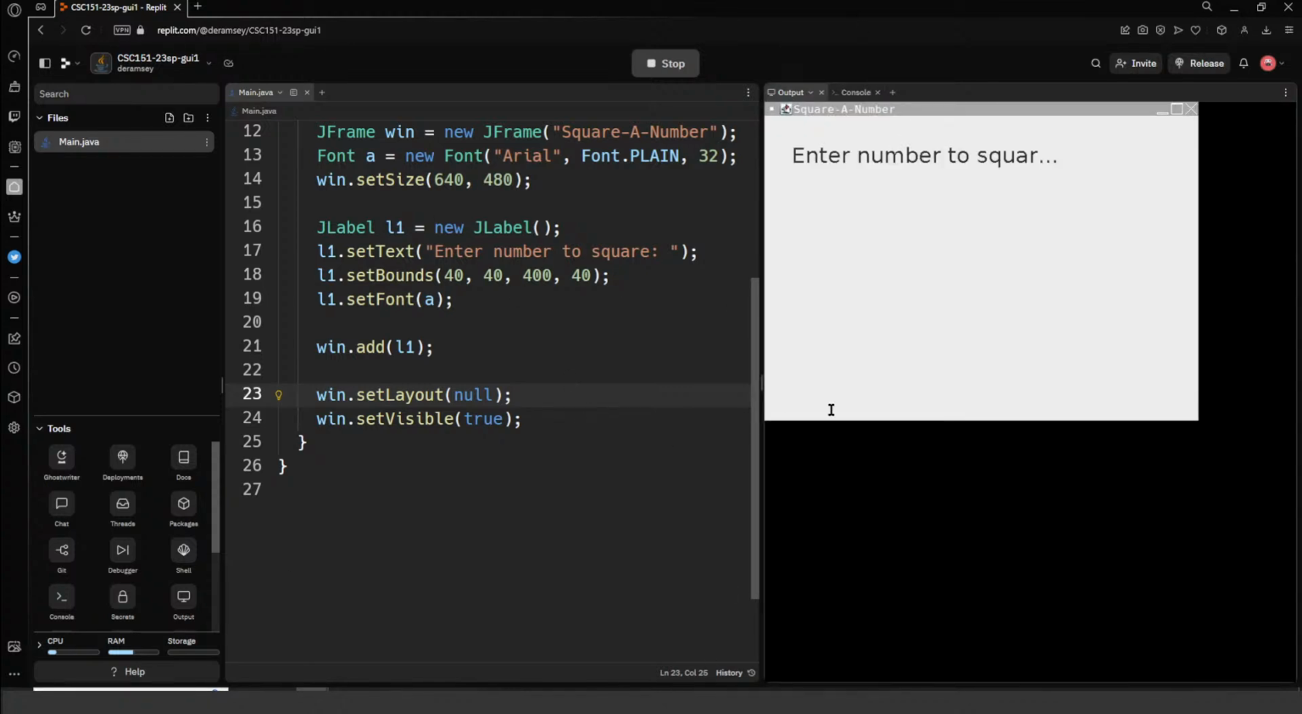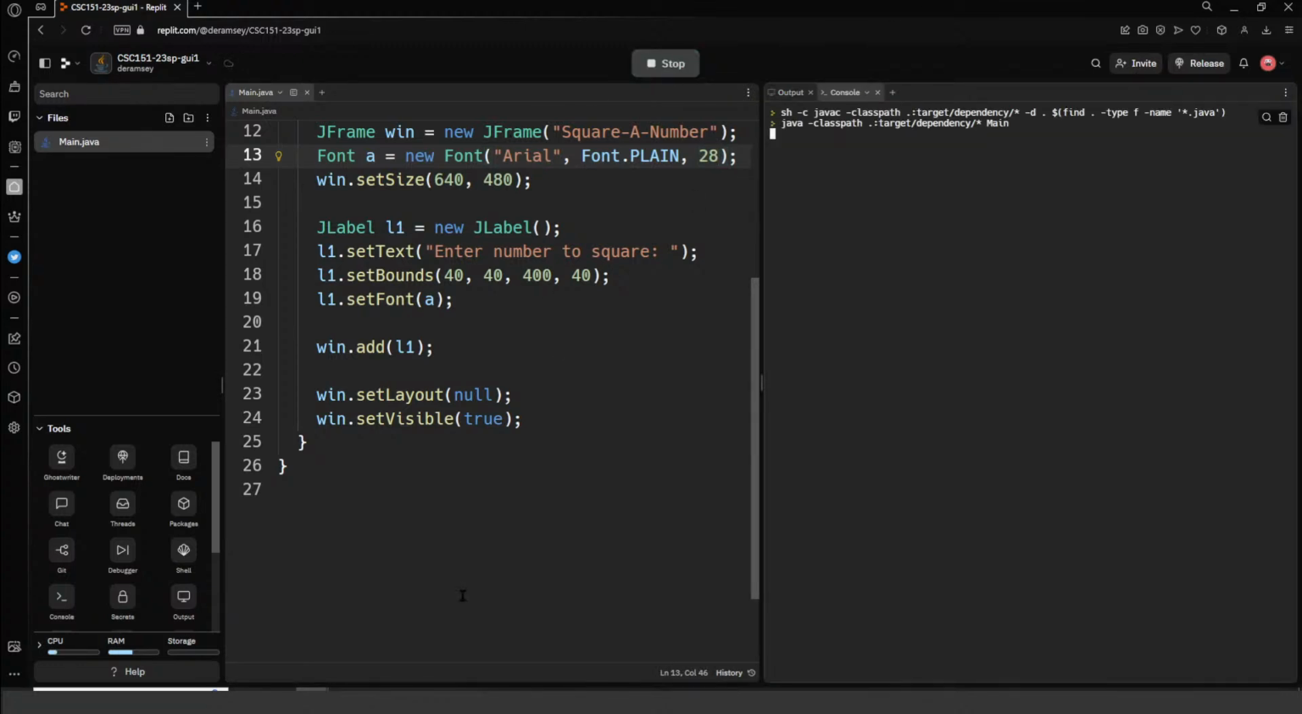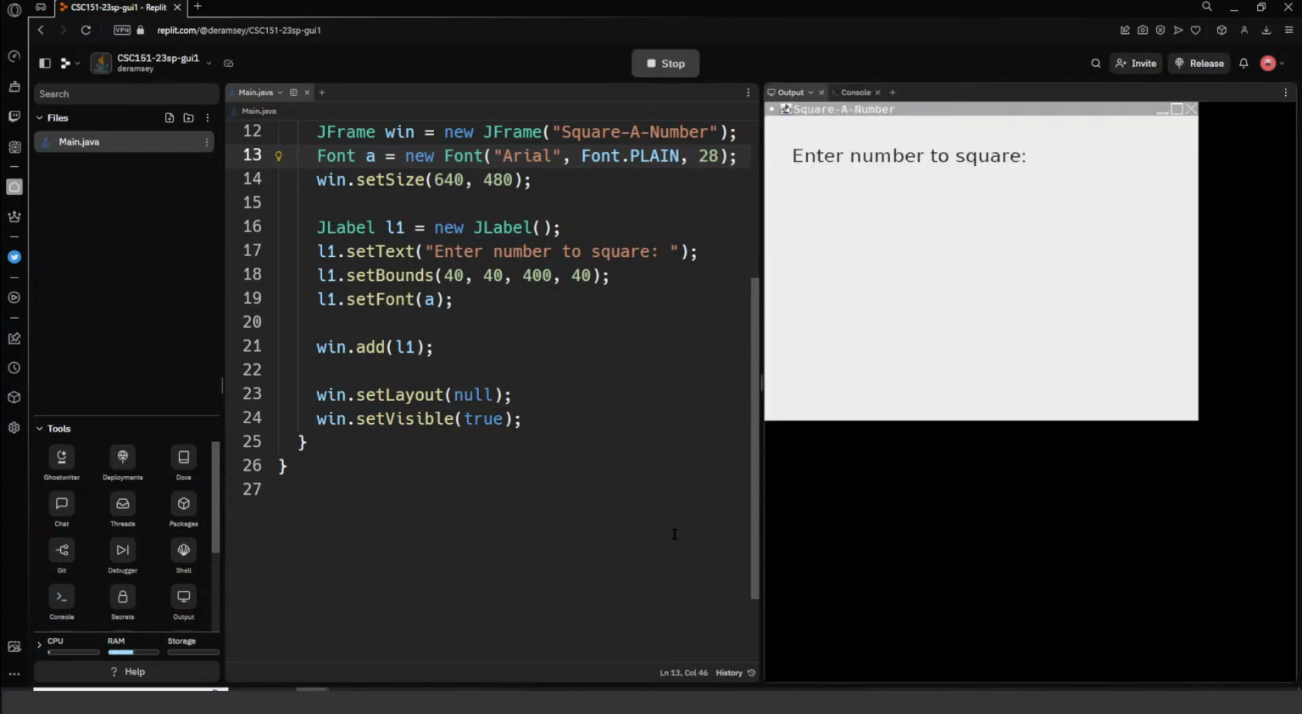That's better. So we see now we get the three dots here. We can choose to make our font smaller, which I think I want to do here. The other option would be to make the text box wider. But there we go. There's our label: Enter number to square. It's 40 pixels from the left, in a nice big Arial font.